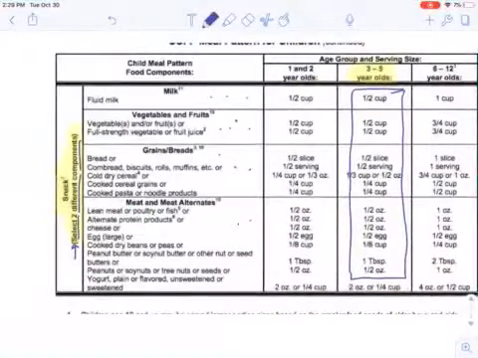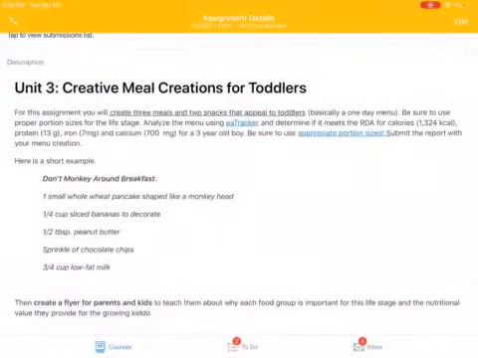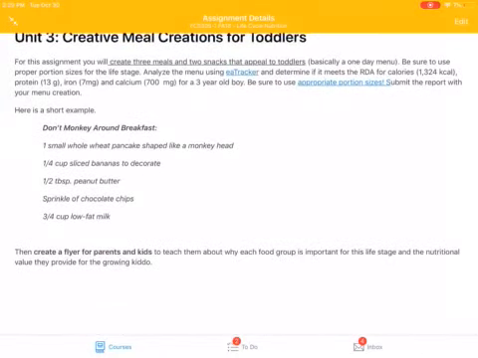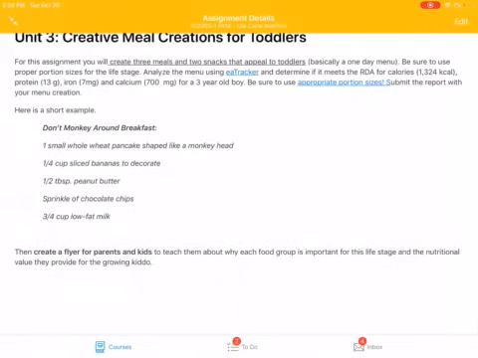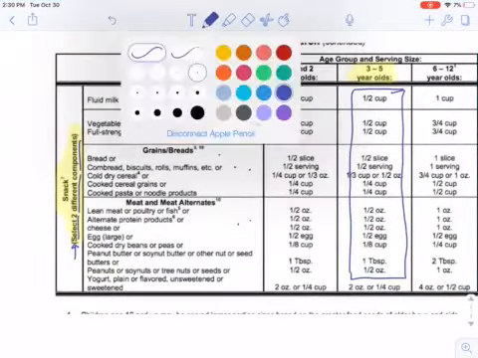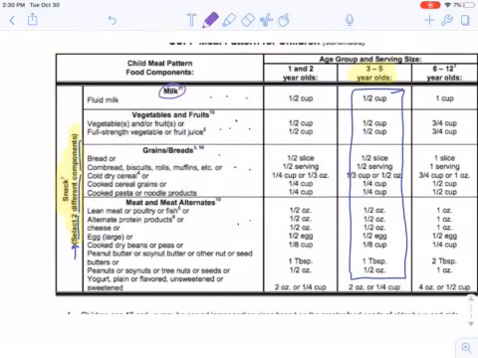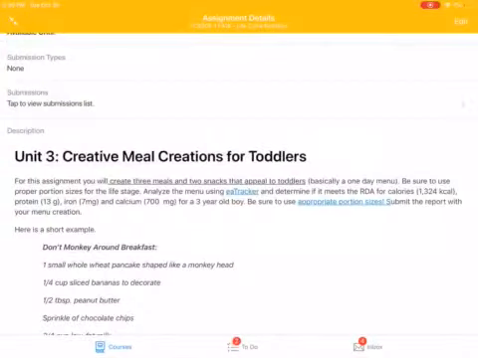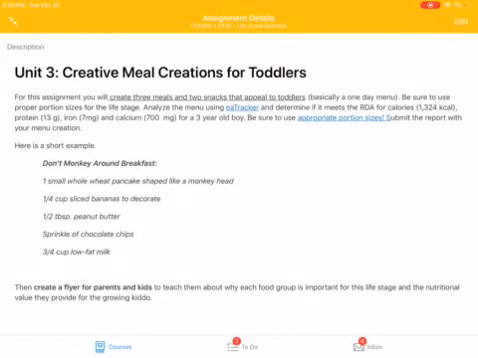Once you've planned that, you're going to go back to the requirements. You'll upload and extract that report from your EA Tracker. And then the last piece here is to create a flyer for the parents and kids to teach them why each food group is important for this life stage and the nutritional value that each of the food groups provides. You're going to want to talk about why we want to have milk, why we want to have fruits and vegetables, why we want to have grains, and why we want to have protein. So that is all you're going to be doing for this assignment and then submitting it. I can't wait to see your creations.